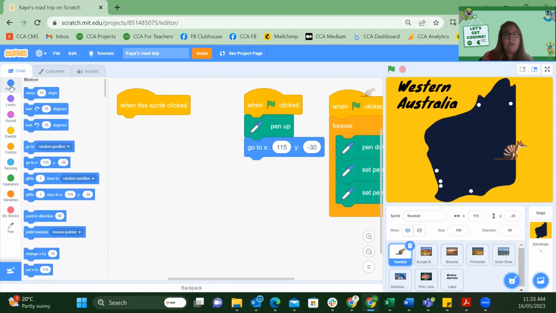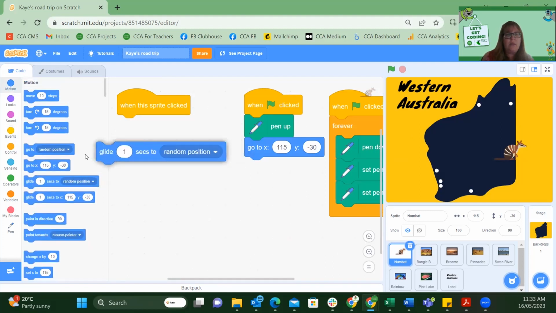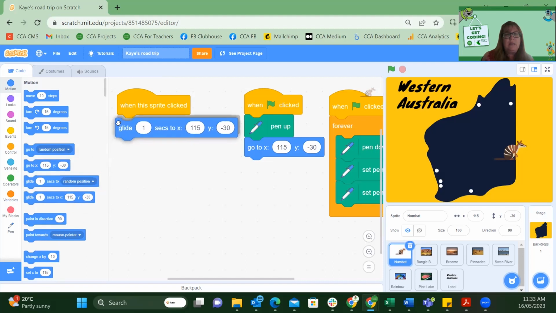So let's use a motion block to glide to, not a random position, to glide to a set position. Now this little dot is located at X, 115, and Y, 105. By using that glide function, we get a nice smooth movement up to the spot.